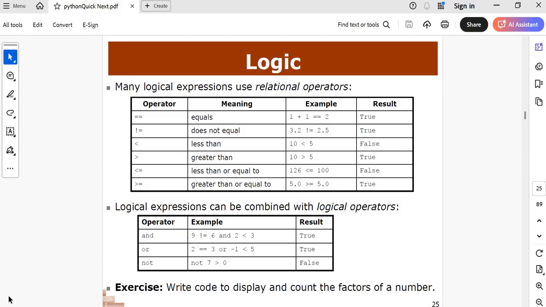The actual explanation of this slide: and returns true only if both expressions are true. Or returns true if at least one expression is true. Not means reverse the result of the logical expression, that is, true becomes false and vice versa. For example, the value x is equal to 5, and then print x is a positive number less than 10. So the usage of these operators will help to create some kind of operations.